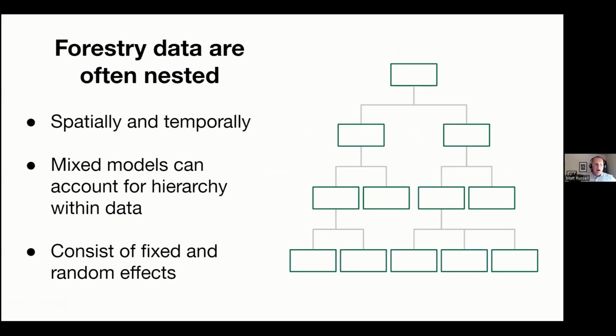I will mention that forestry data are often nested. And this really makes them well suited to mixed models. Forestry data are often nested spatially. In the example we just showed, we're measuring forest inventory plots within forest stands, within ownerships. So from a spatial context, they're nested, but they can also be temporally nested.